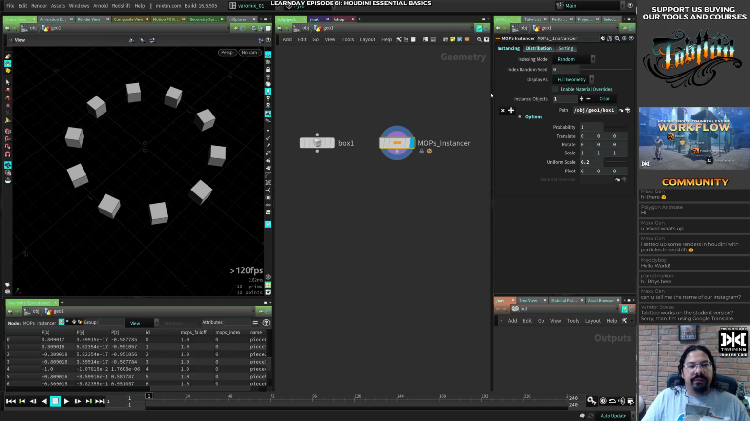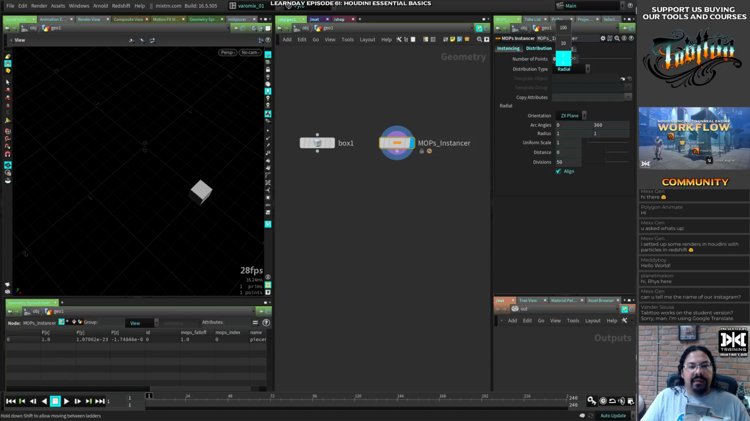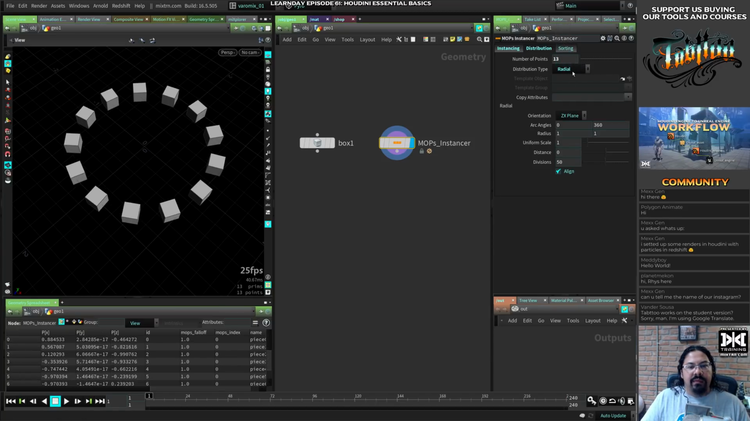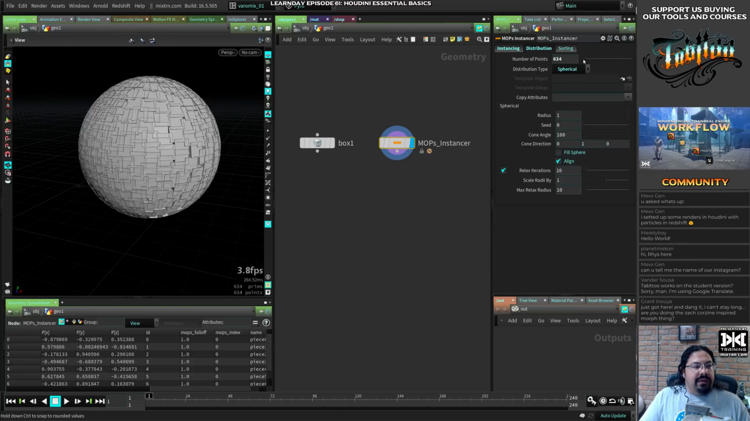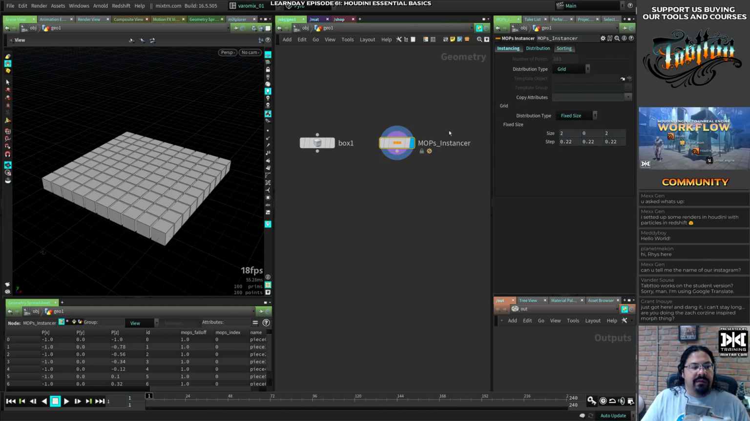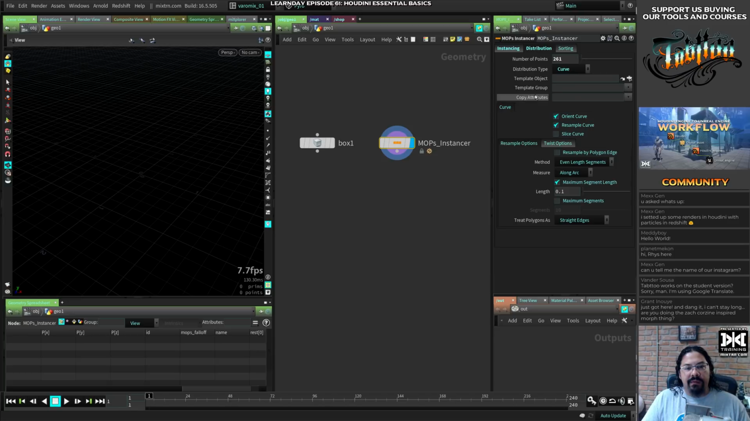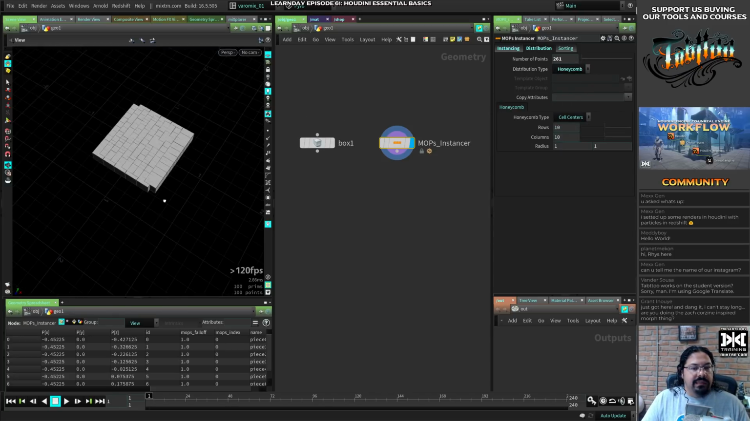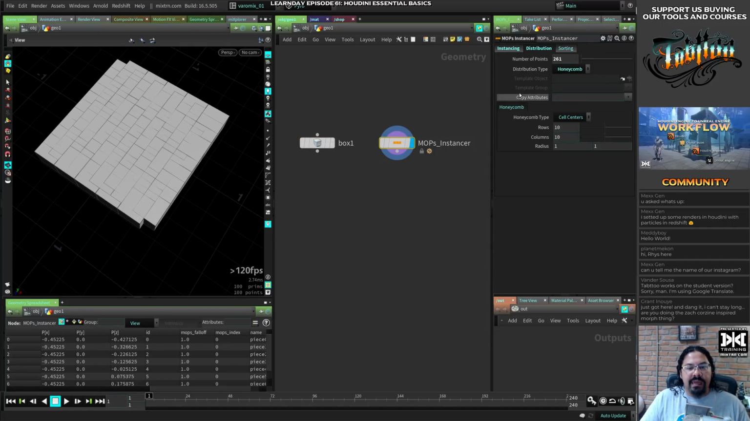So you can have different kinds of arrays and modify the amount. You can have it on a sphere, and then you can have them on a grid or on a mesh. You need to select a mesh to make it to a mesh. You can have it on a curve, and you need a curve for that. You can have it on a honeycomb, which could be good for making bricks or something like that, brick layouts.